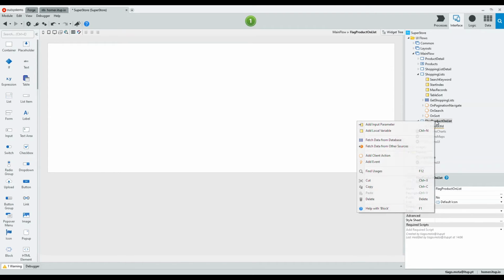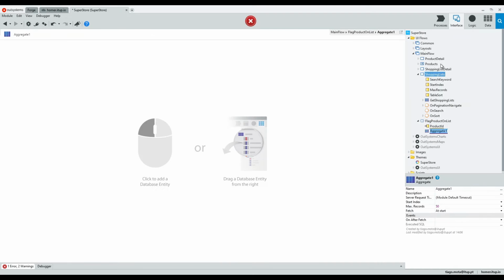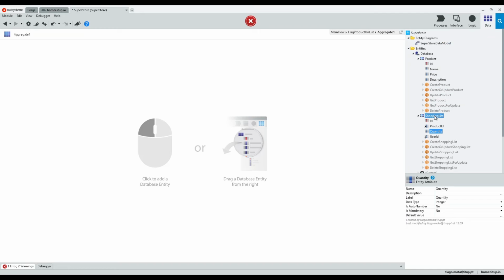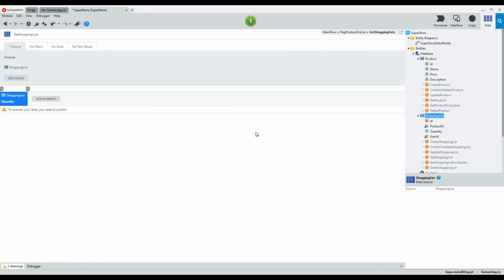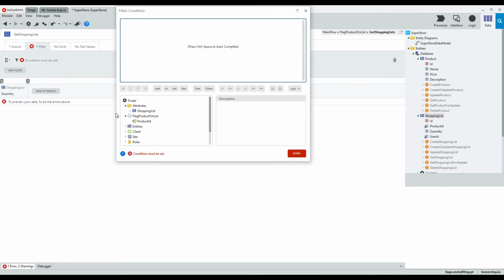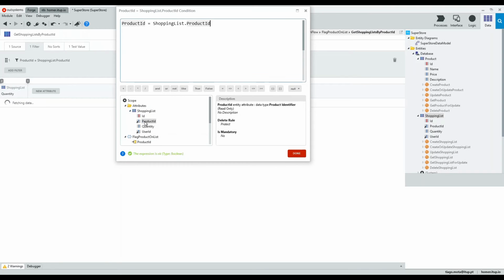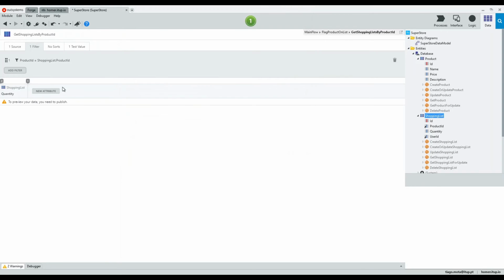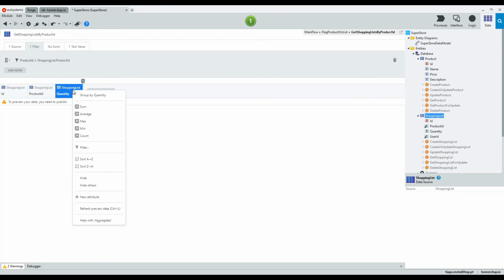On the block, right-click on Fetch Data from Database to create a new aggregate. Drag the entity shopping list and go to the Filter tab on the top left-hand side. Click Add Filter and, on the Filter Condition window, filter the shopping list by product ID back at the main window. Right-click on the attribute quantity and get the sum function of all units.